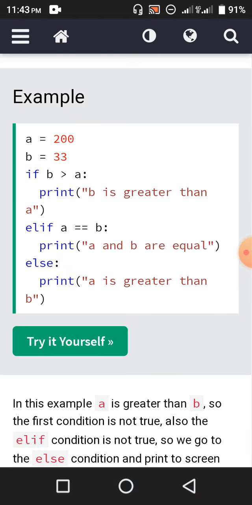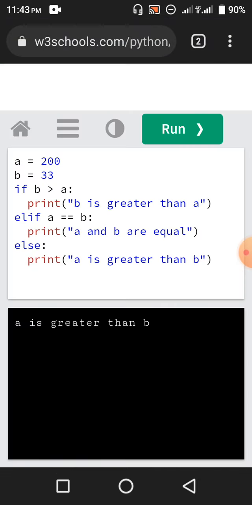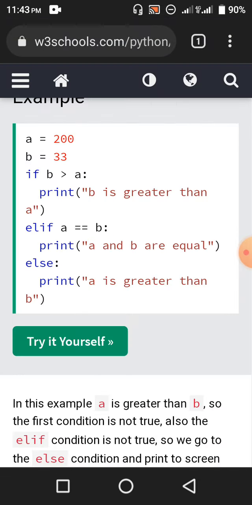Elif a double equals to b colon, print a and b are equal, else colon, print a is greater than b. So in this case, the else condition will be satisfied. So the printout will be a is greater than b, because 200 is really greater than 33.